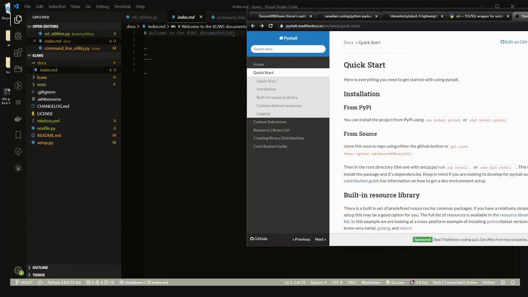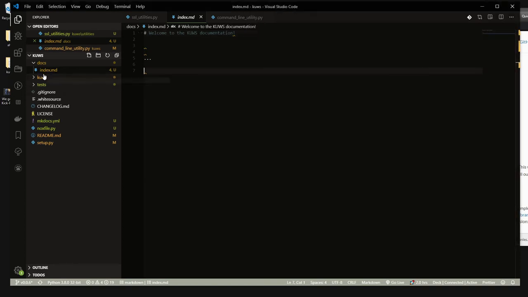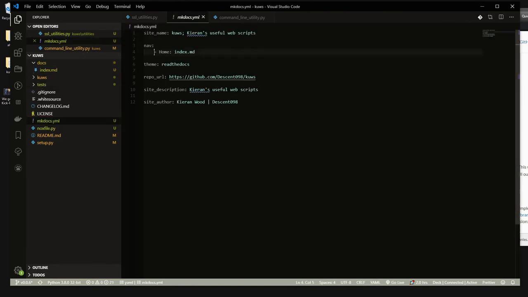Basically the way that this works, long and short, is that each of these docs is just a markdown file, and then inside the mkdocs section, you just add it as a link inside here. So, a couple things that we're going to want. We're going to want the quick start. We're going to want information about the actual commands.